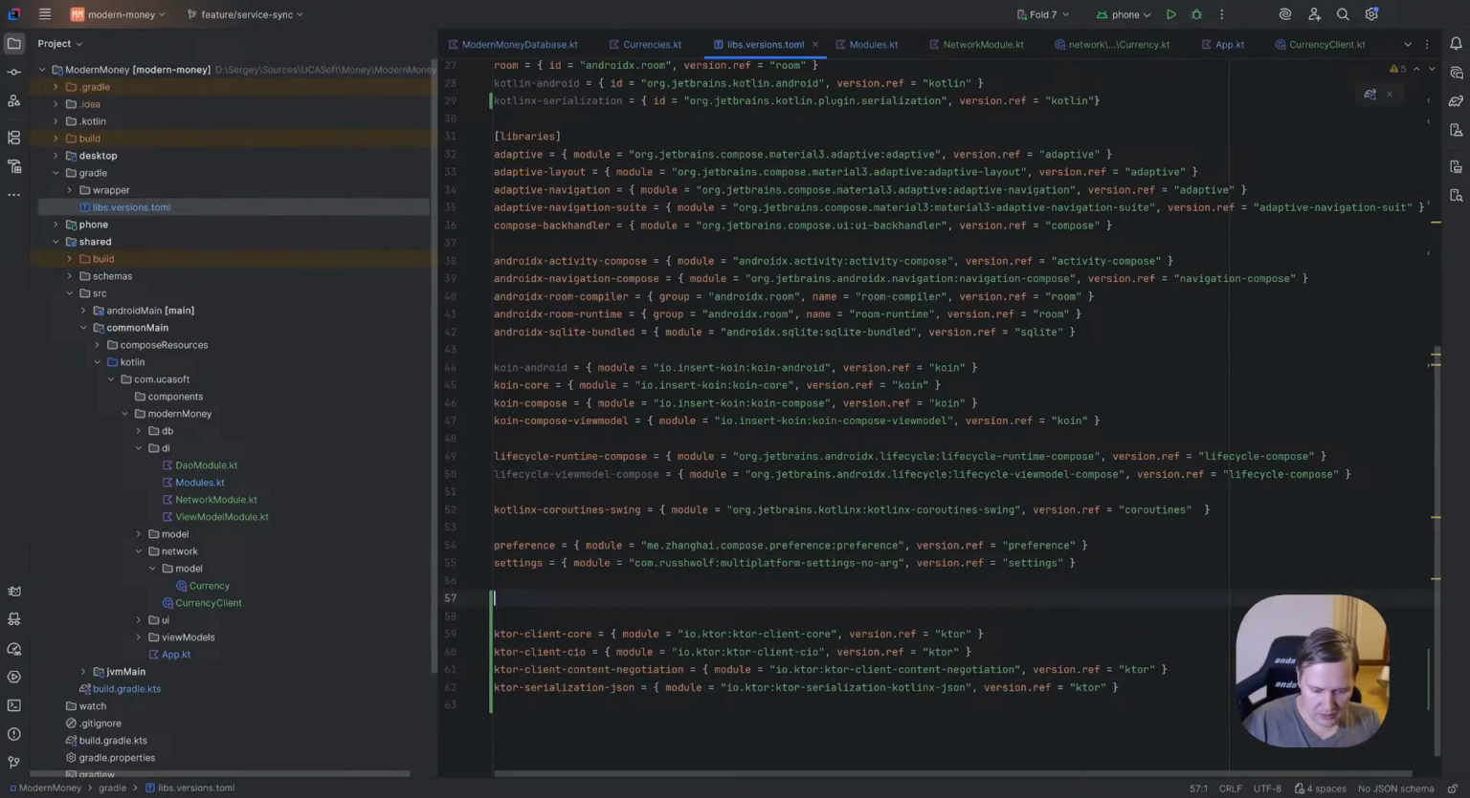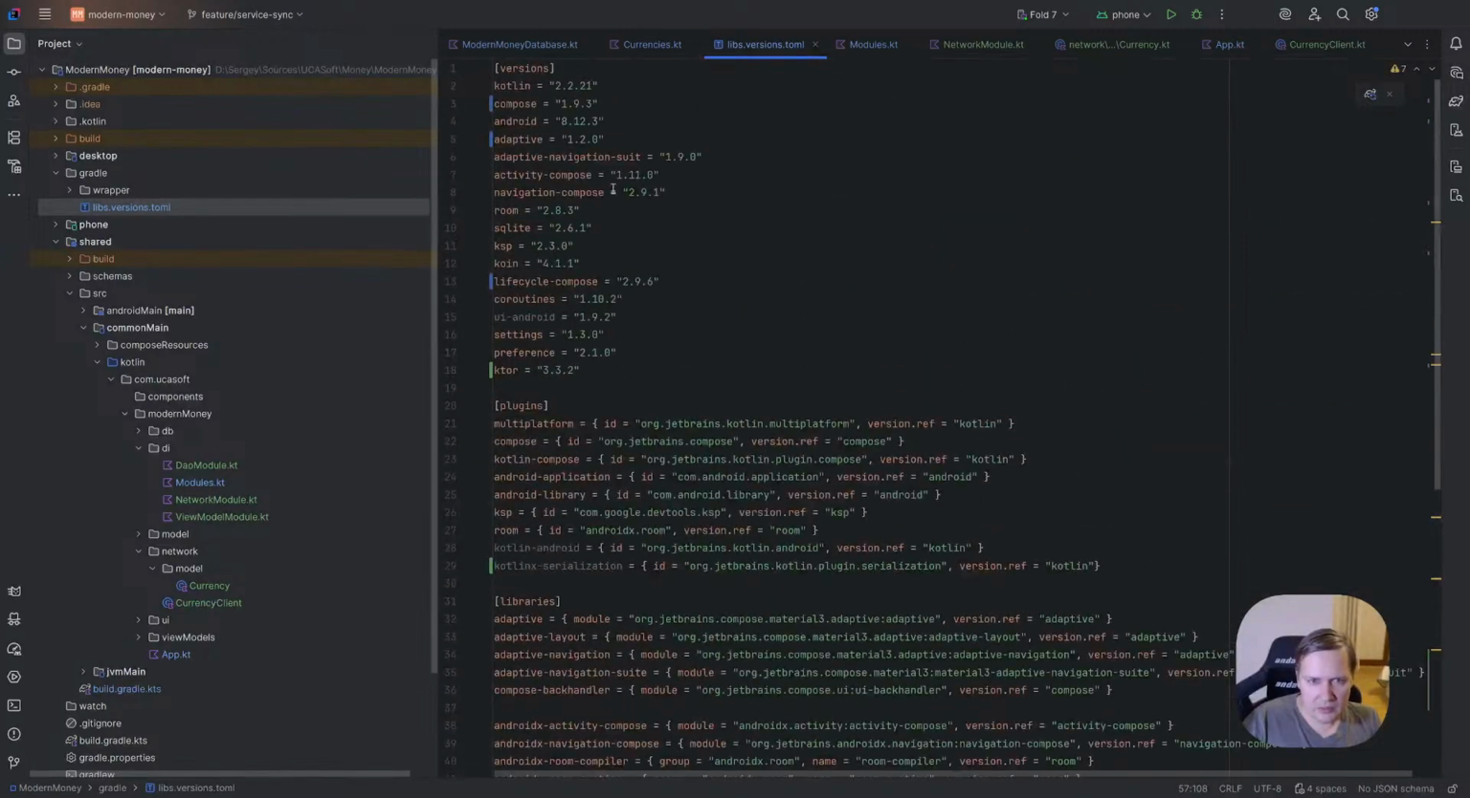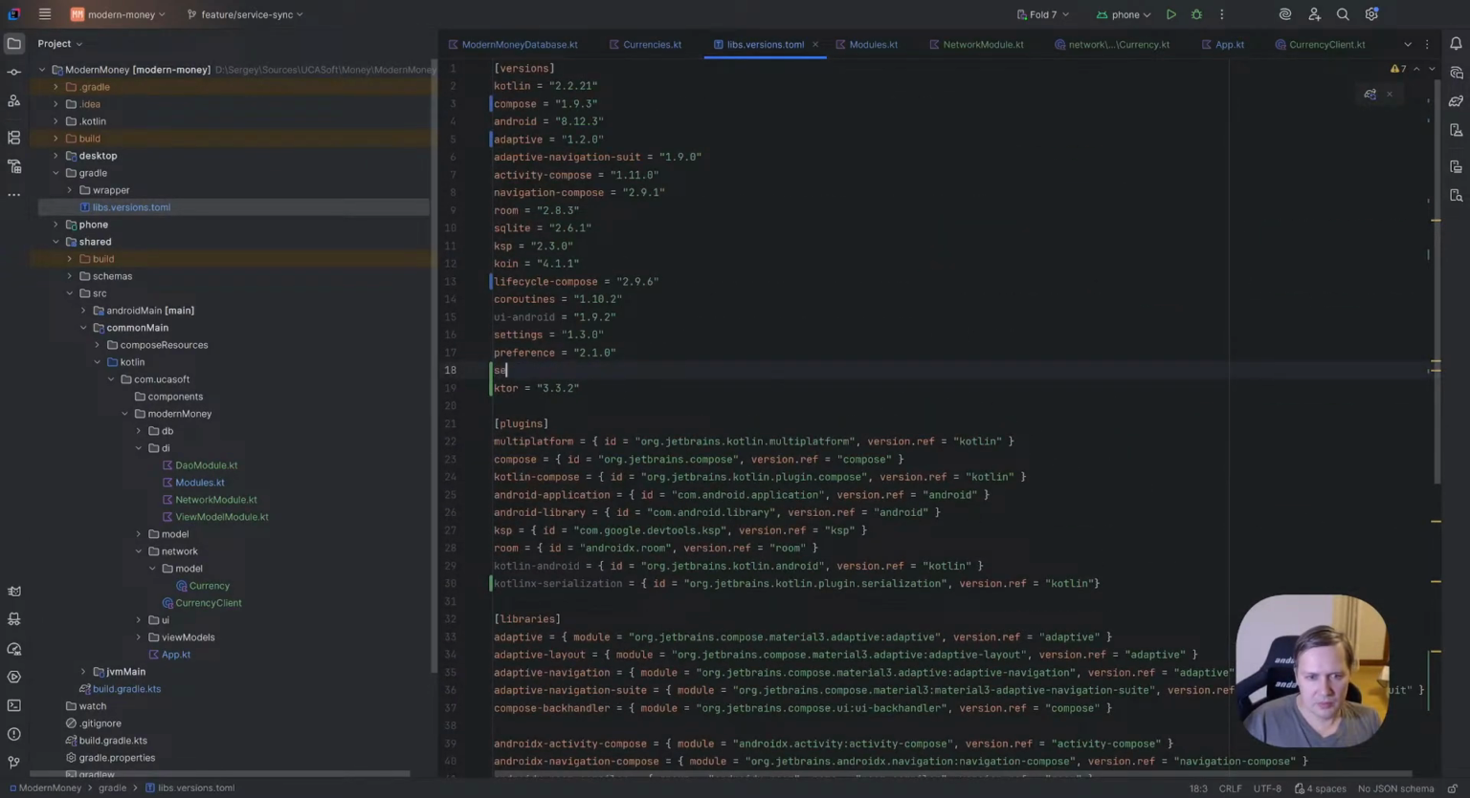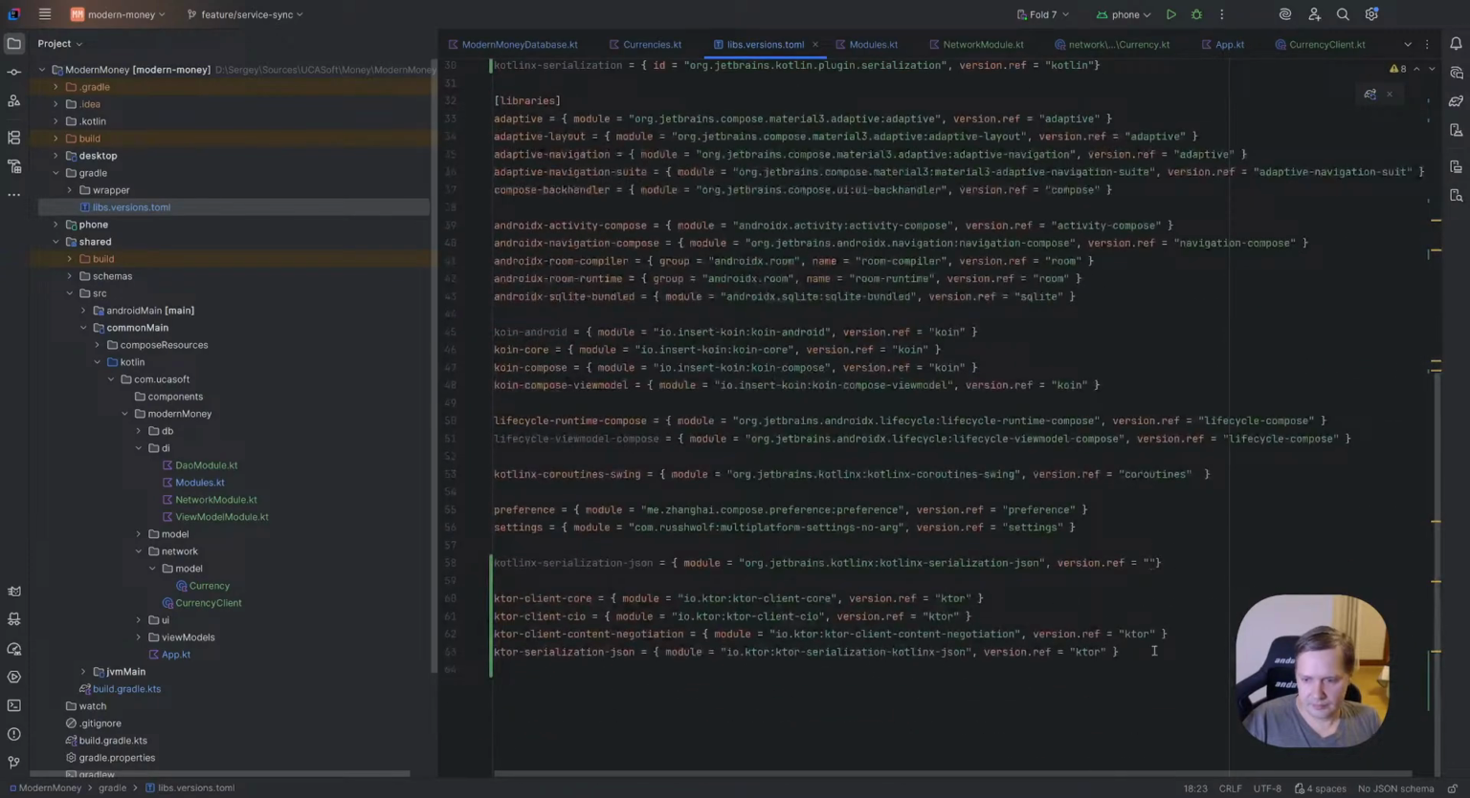So we need this Kotlin X serialization JSON, and model, and version ref. It should be serialization. Do we have somewhere similar? No. So let's put serialization, and it should be this one. Okay, nice. Let's build it. Yeah, let's build Gradle.